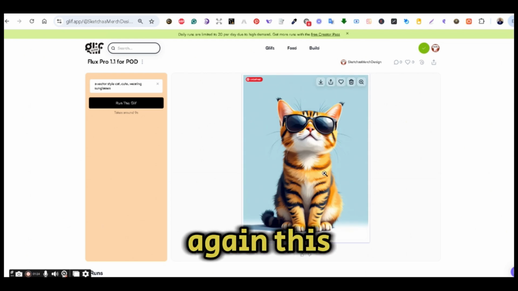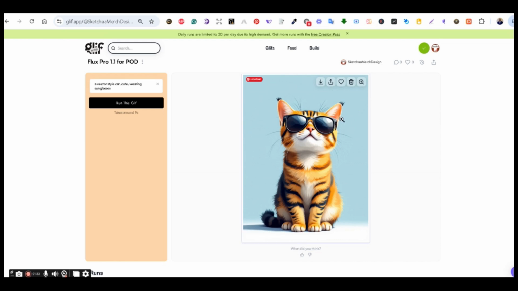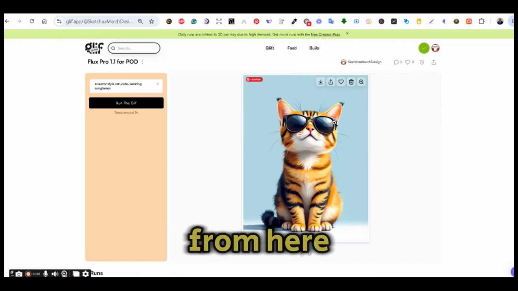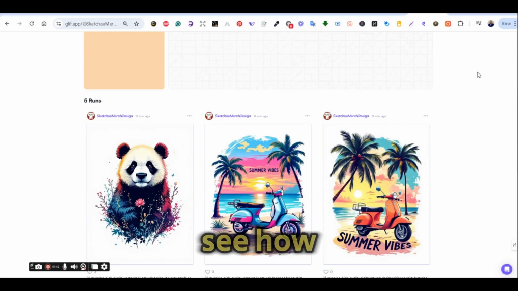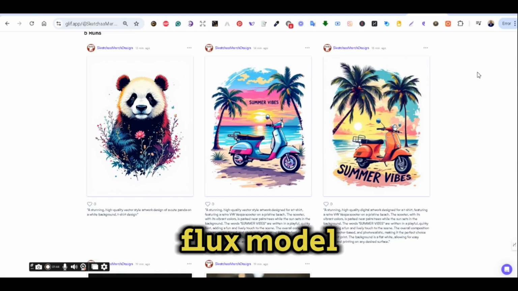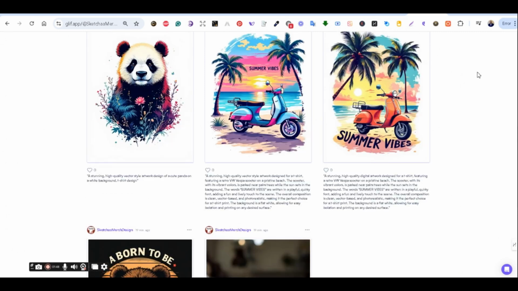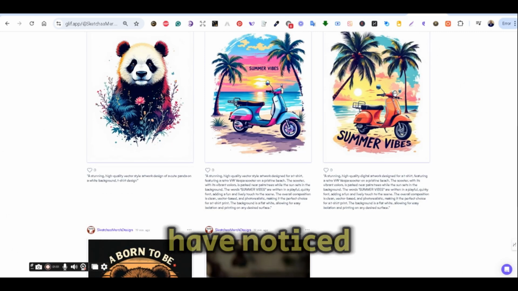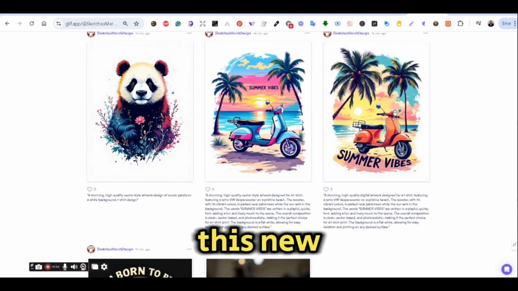Again, this is FLux Pro 1.1, so the results are a little bit different than the FLux Pro, and you can press on the download button from here, so you can test it and see how the new FLux model creates results. But in a quick note, what I have noticed is that this new model does not create graphics or images similar to the previous FLux Pro model.